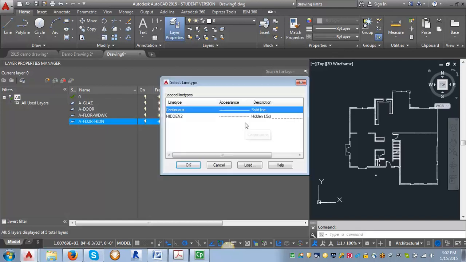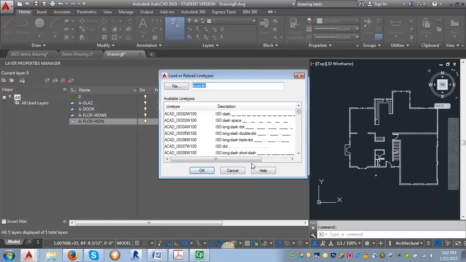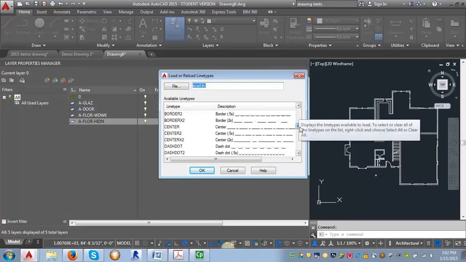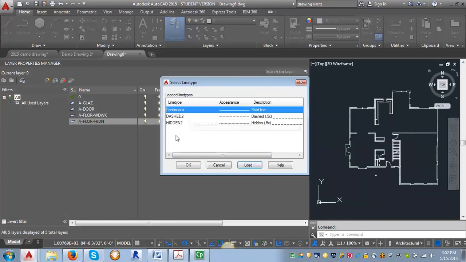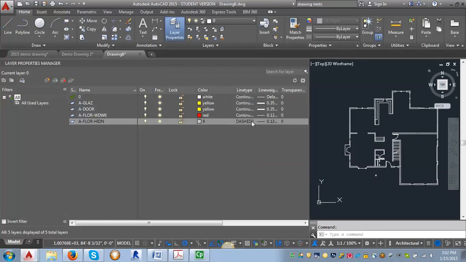So I want to click on continuous, and you can see here I have a dashed line type in here, but if you need to load an additional line type, all you have to do is go down here to the load button, and then you can select from any number of line types that AutoCAD has. So I'll go in here and select dashed 2. Then I can highlight it and click OK, and it'll assign it to that layer.